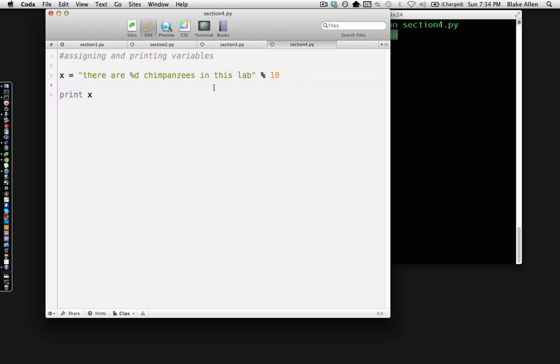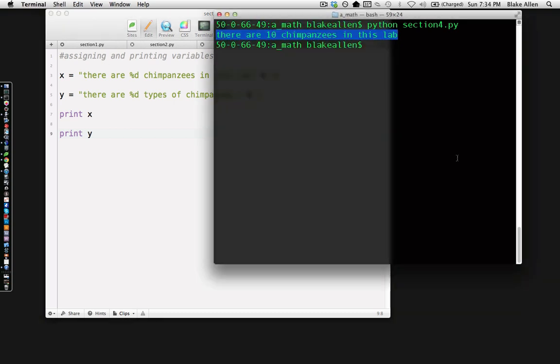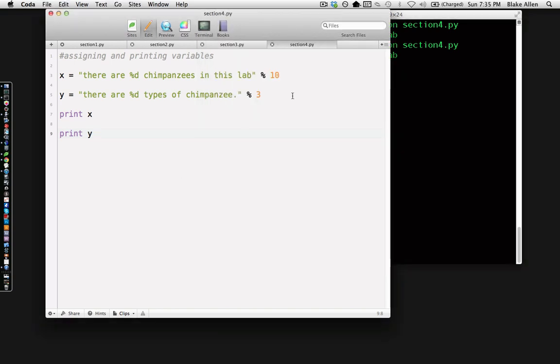Let's move on a little bit more complex. Let's add one more. So y is, there are, we're going to use the same thing, %d, types of chimpanzee. And you might be wondering why I care about chimpanzees at all, and that will become clear actually in a second. Now we can print y. So if we try this, there are 10 chimpanzees in this lab. There are 3 types of chimpanzees. Perfect. We already know that. It's going to work. Now we can add another.